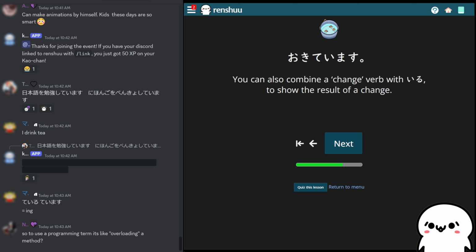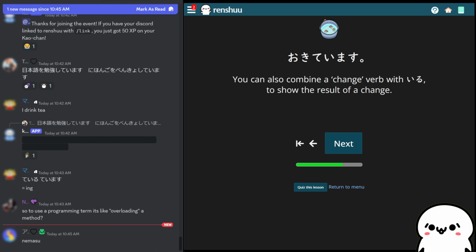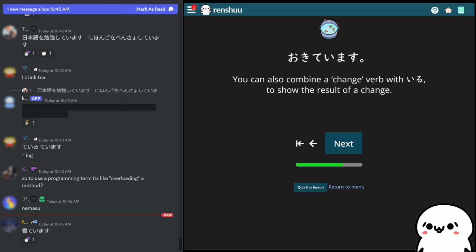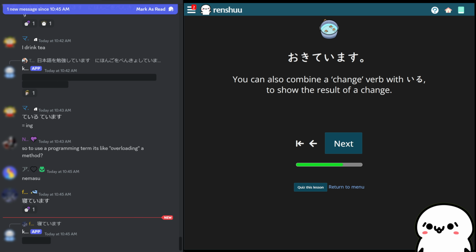We talked about okiru before, to wake up. But let's link this with what we're doing before. So, quick question. This should be obvious, but let's see if you can answer in Japanese. Before you wake up, what are you doing? Can you answer in Japanese using the Japanese that we just learned? We're talking about ing. Before you wake up, you are, and someone just typed it out.